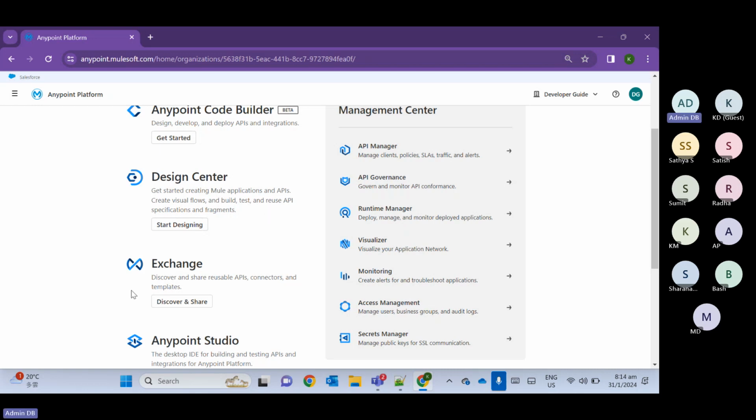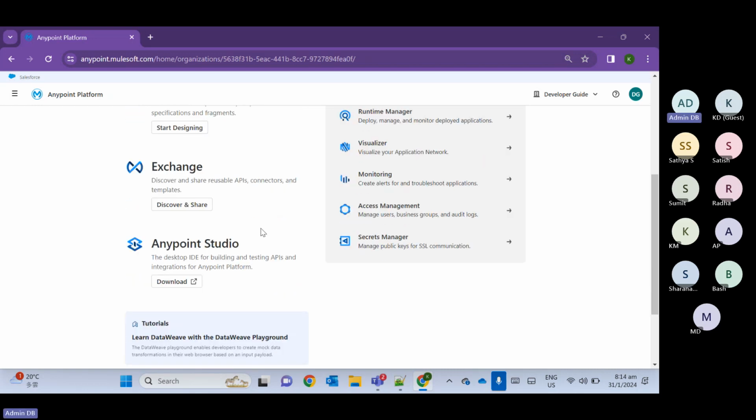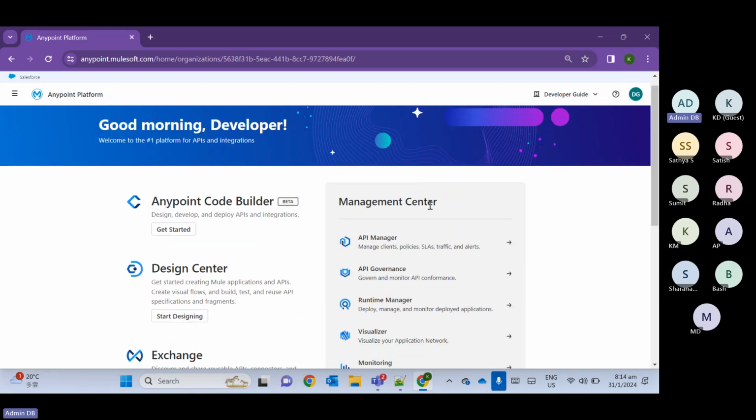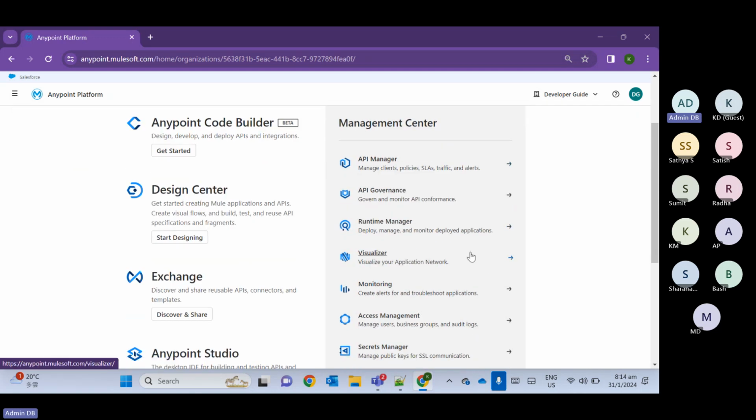So we have that kind of capability, and we use it as a repository for MuleSoft resources. That is Exchange. Then Studio, which we have already seen; this tool or IDE we use for development purposes. And we have Management Center, which contains lots of capabilities where you can deploy your Mule application, monitor your Mule application, secure sensitive information, and give permission to different users. We will see that later.